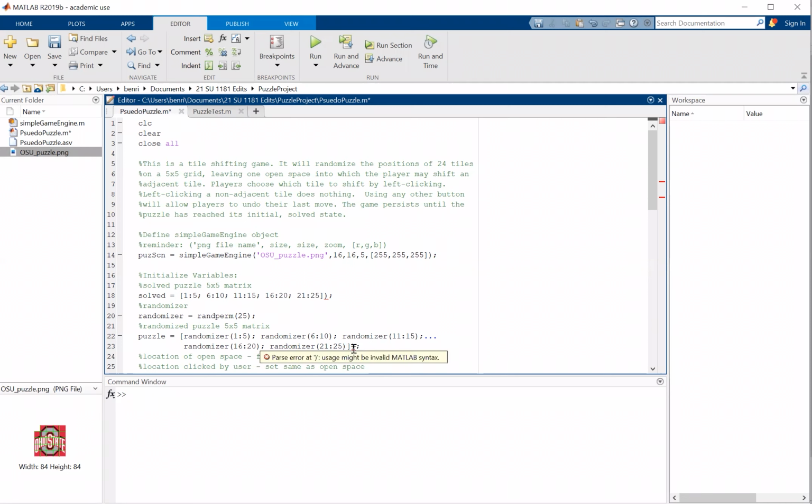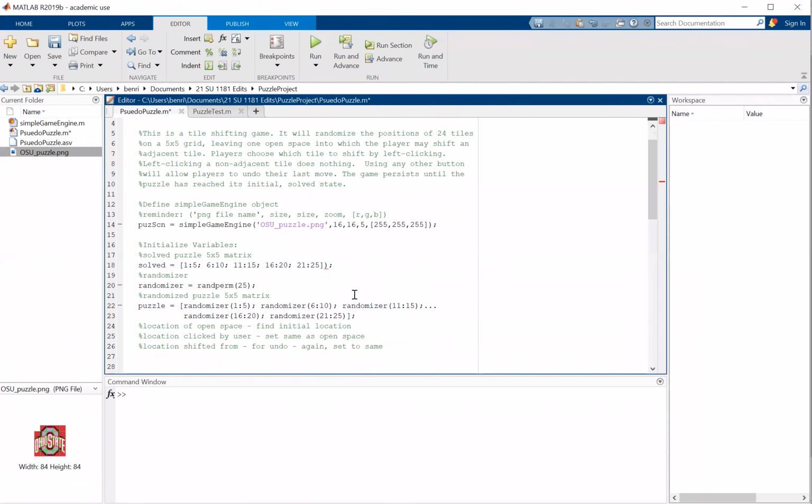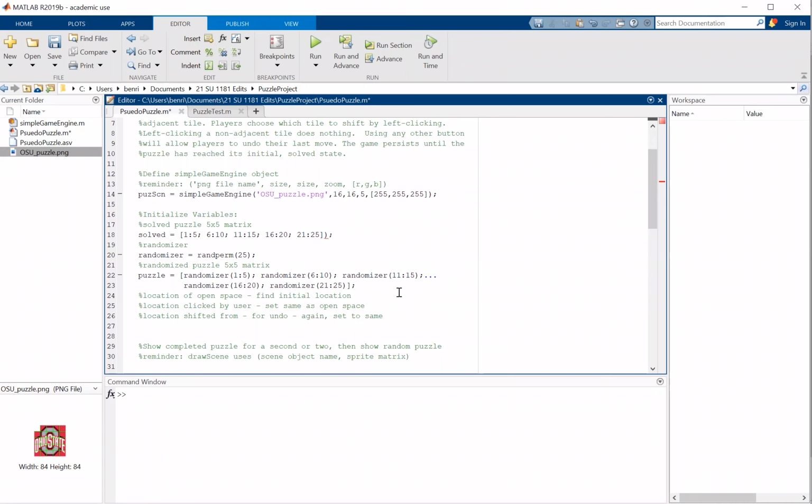And this we don't need. Great. So we've got our randomized puzzle, a randomizer, and our solved puzzle. So a few other things we're going to need to track as we do a game like this is we're going to need to keep track of where the open space is, because we need to be able to know where that is. So we have just randomized where the open space is. It should be wherever in the puzzle the number 1 appears.